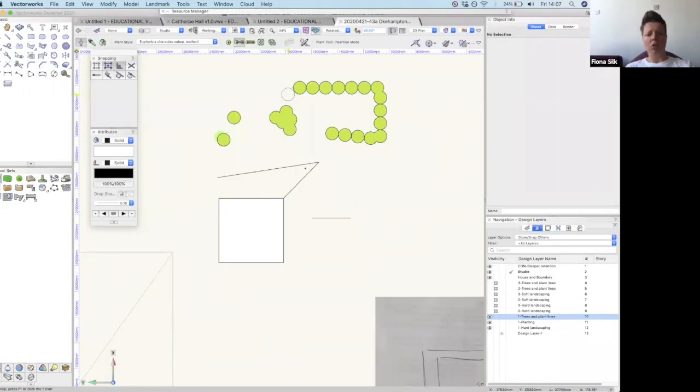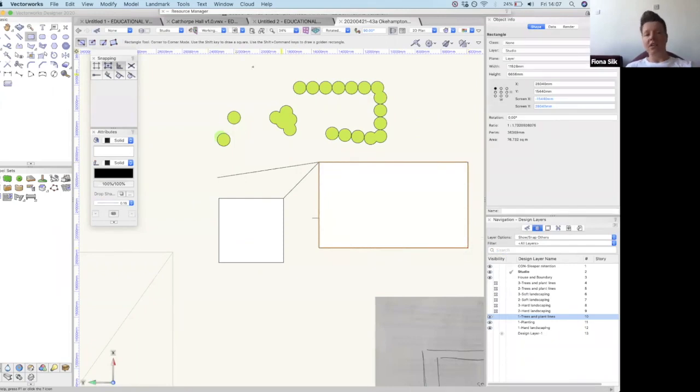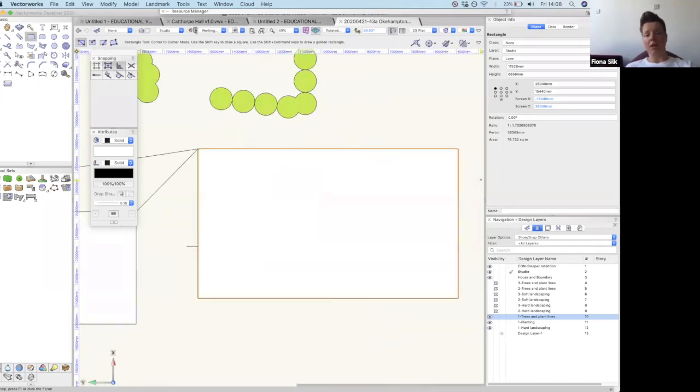So yeah, you could literally just use the rectangle tool, draw a box, set up the plants, and then start placing them, and you could ignore the whole of the rest of Vectorworks. So if you wanted to use Vectorworks to do a planting plan, that is what I would say you should be doing.